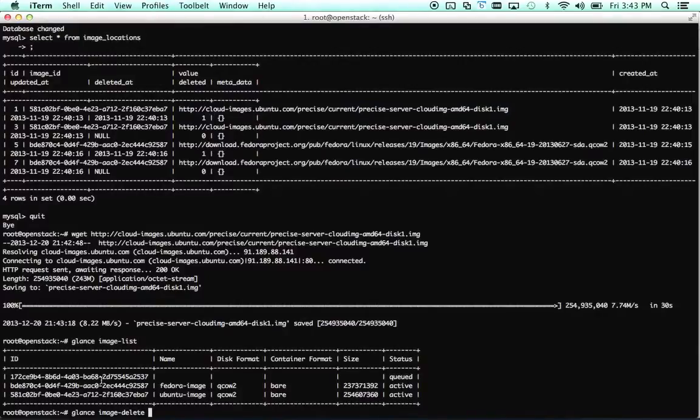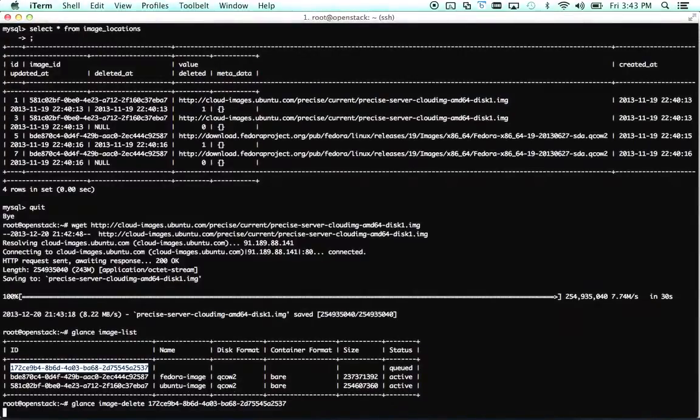There's actually one there earlier from when I messed up, which I'm going to delete. Let's just pretend that never happened. And now we're going to create a new one with glance help image create.